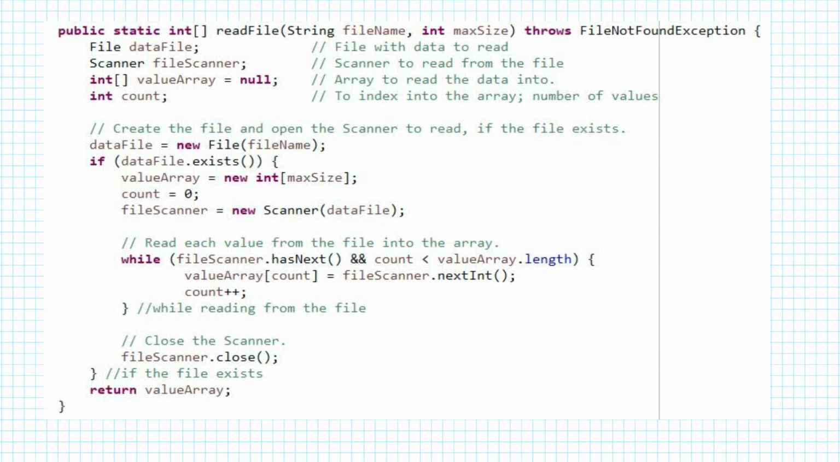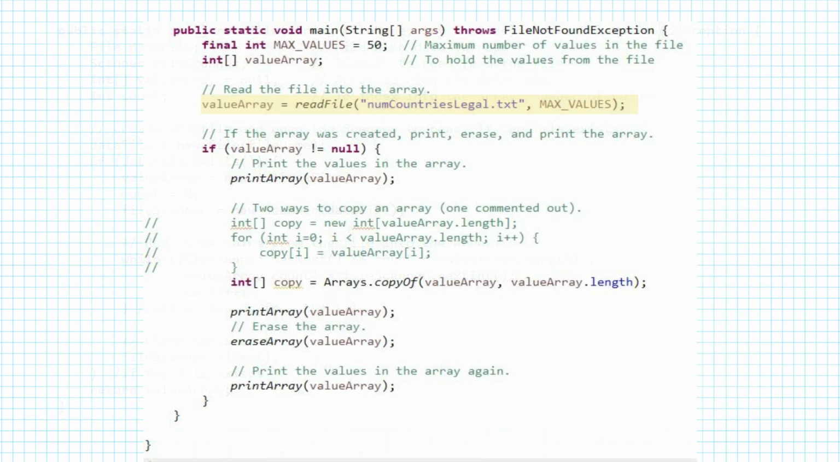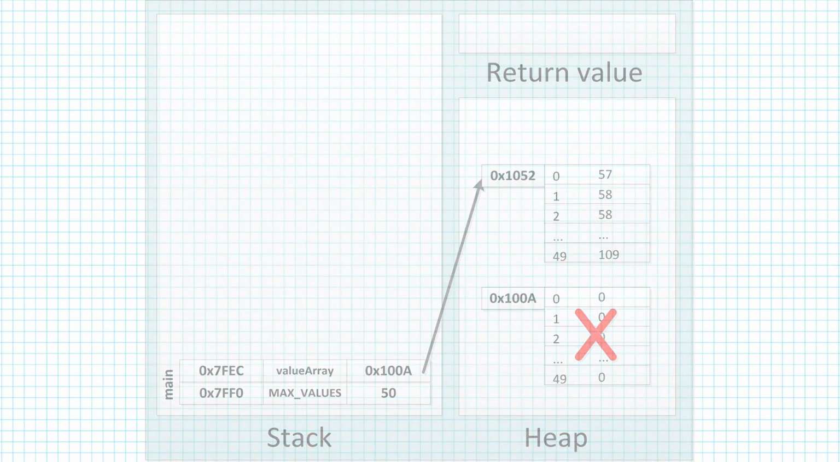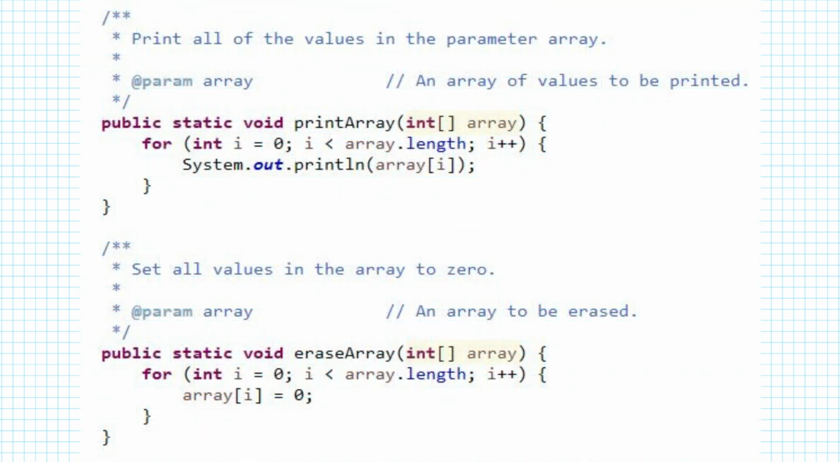Okay, that's actually quite a lot. We looked at 3 different methods and how they were invoked. One method, readFile, returned an array. So that method created an array with the new keyword and returned it, and we assigned the return value into an array reference back where it was called. That array reference was never instantiated back in main because that would have resulted in an array in the heap that was never used. 2 other methods took arrays as parameters.